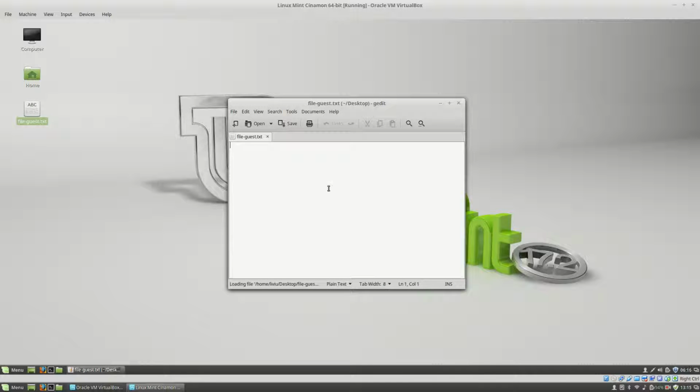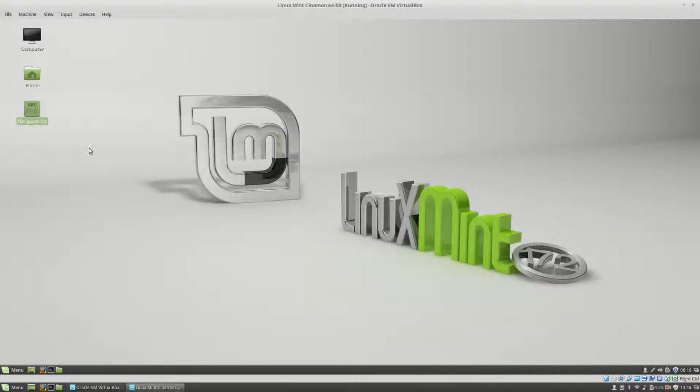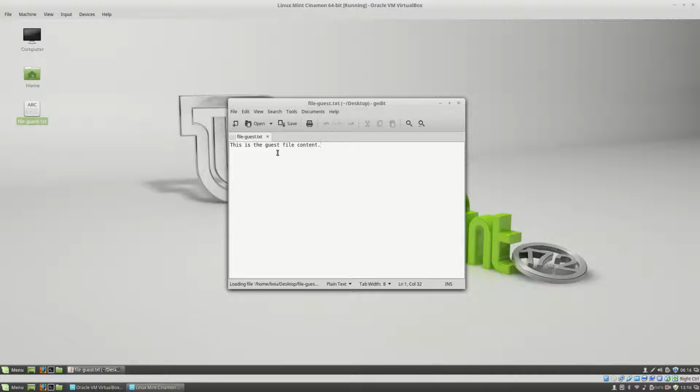I will open it, and here I will type some content. This is the guest file content. Save it and close the editor. If I enter again into the file, you see that the content was saved. Let's enter some new text. This is another guest file content. But this time I will not save the file.